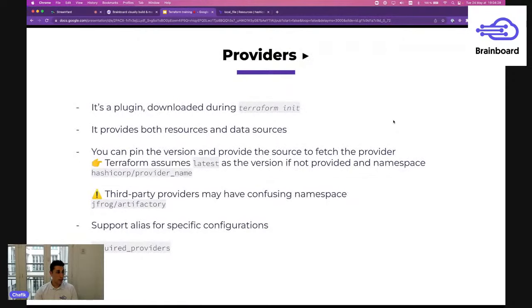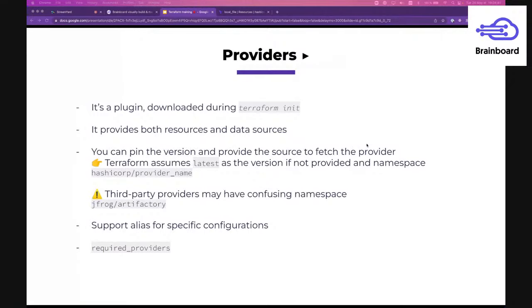Now we zoom in on the provider, because the provider will be providing the resources that we use. The provider is a plugin. It's called a plugin in Terraform, and it will be downloaded when you do terraform init.